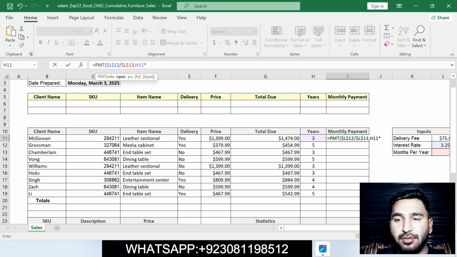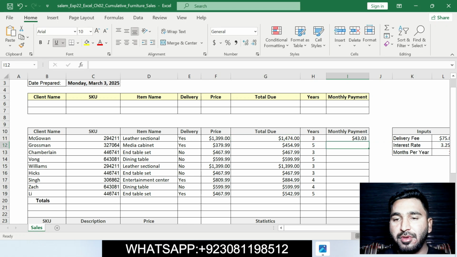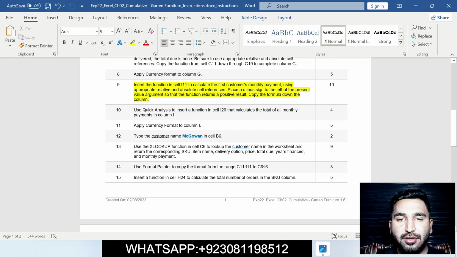L13 into dollar sign, into dollar sign, and then subtract from G11 total dues. It will be one monthly payment. Calculate the total customer monthly payment. It will be calculated as the total customer monthly payment in here.